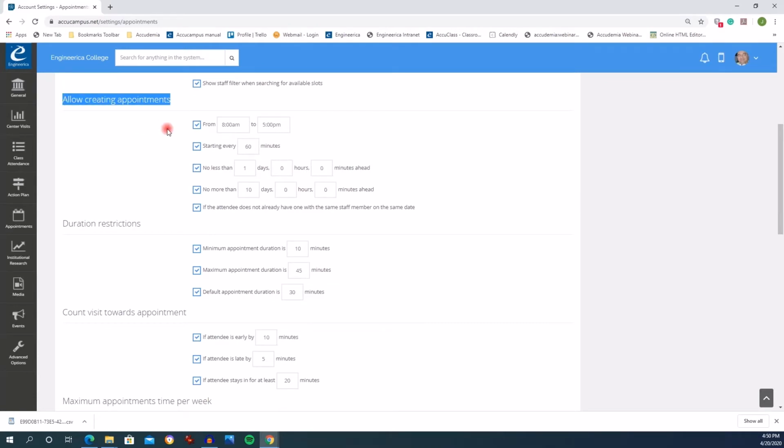Allow creating appointments. Choose the time frames during which appointments can be made. For example, from 8 a.m. to 5 p.m., I am going to allow appointments to be created. If I click starting every certain minutes, so if I put here 60 minutes, they are going to start from this time onwards every 60 minutes. So 8, 9, 10, and so on and so forth.